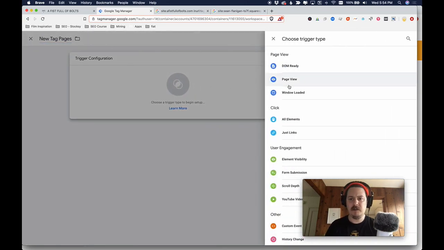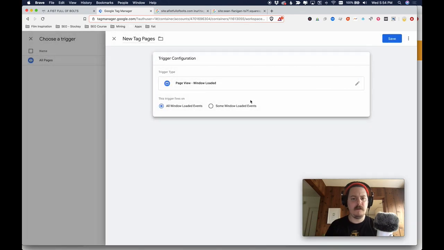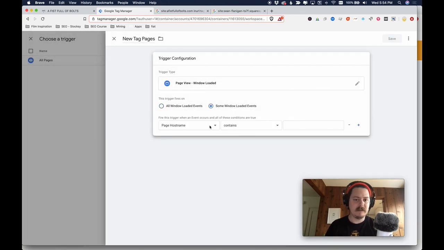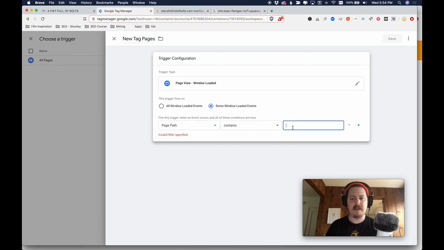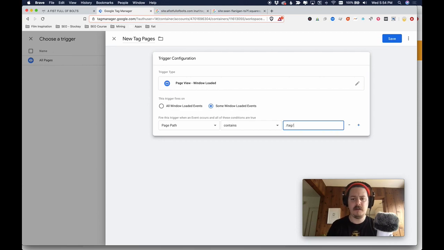Go to configuration, and I like to use window loaded, and then some window loaded events. And I'm going to say when the page path contains /tag/. And so this will get rid of all of the Squarespace's new tag pages, but unless you have another page that has this exact tag with the forward slashes just before and just after in any of your URLs, then no other pages will be affected.